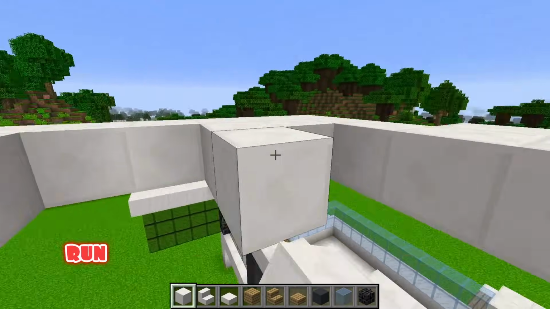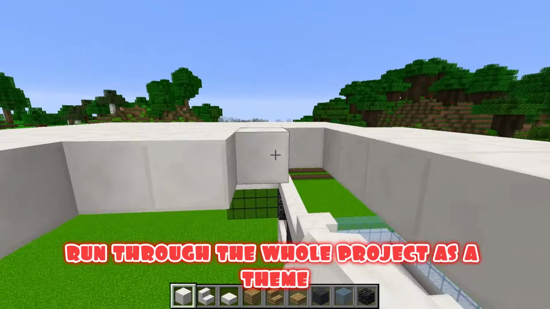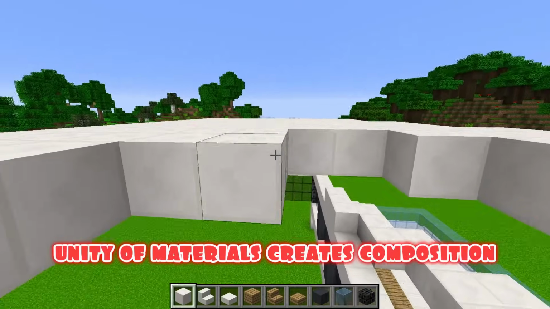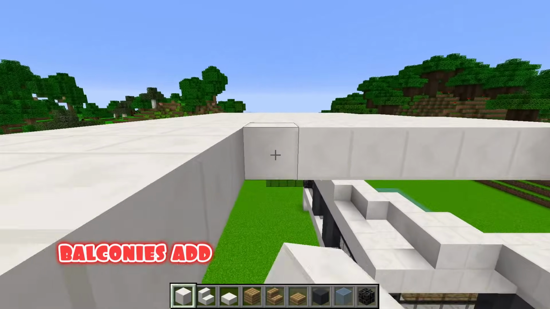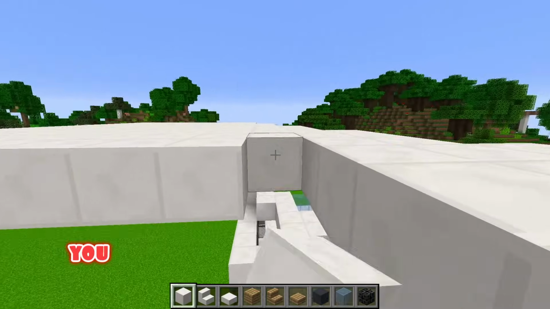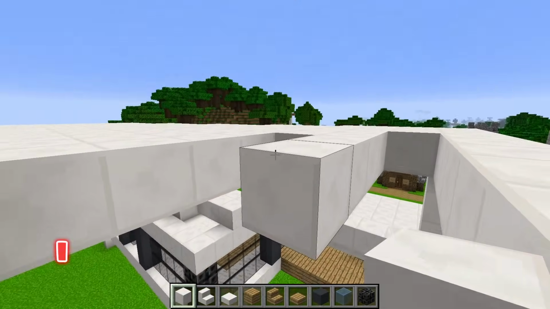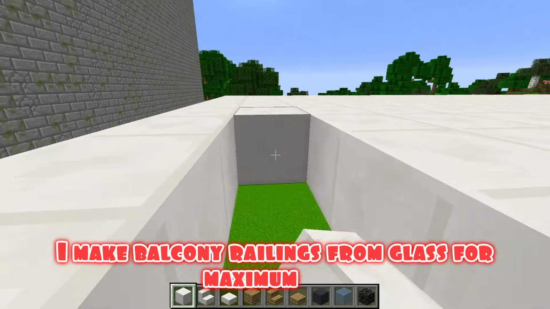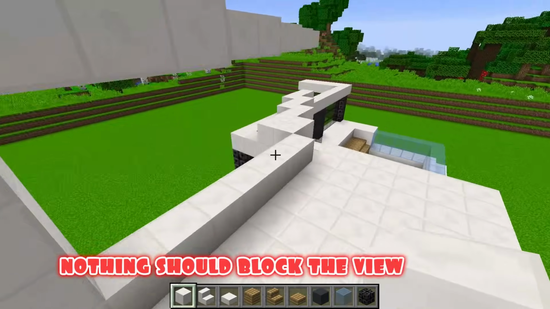These two materials run through the whole project as a theme. Unity of materials creates composition integrity. Balconies add living space outside the walls. You can go out on them and get some fresh air. I make balcony railings from glass for maximum view. Nothing should block the view around.